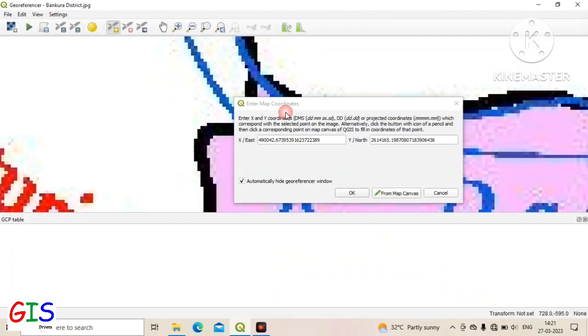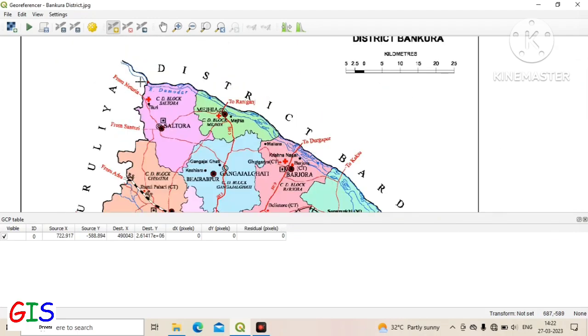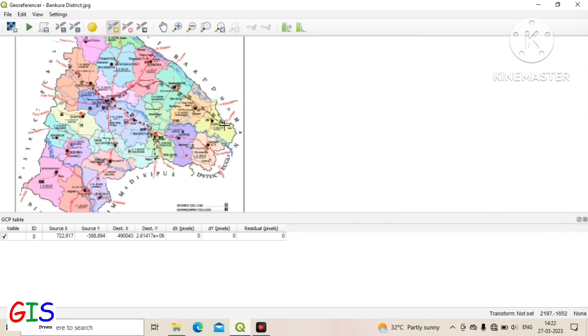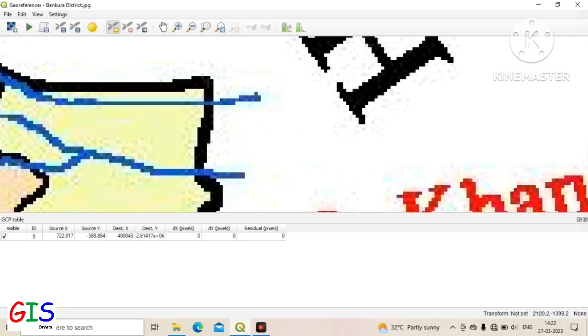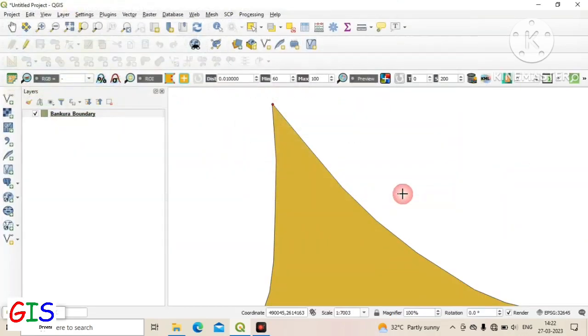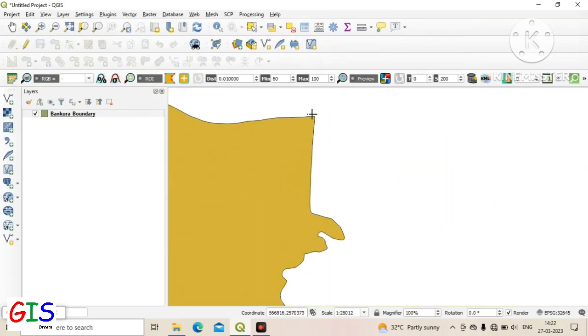After clicking, you can see the coordinates are automatically inputted. Now click on OK. Our first point is ready. Now we are going to select our second point. Following the same process, we select our second point.